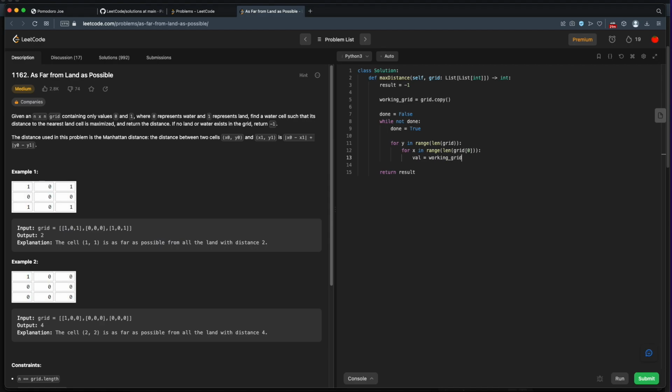All right, one more thing to note. Rows come first and then columns, so we do y and then x. So the value at our coordinate x, y is working grid at y, x. Okay, now we are looking for land. We're looking for land so that we can outline it.